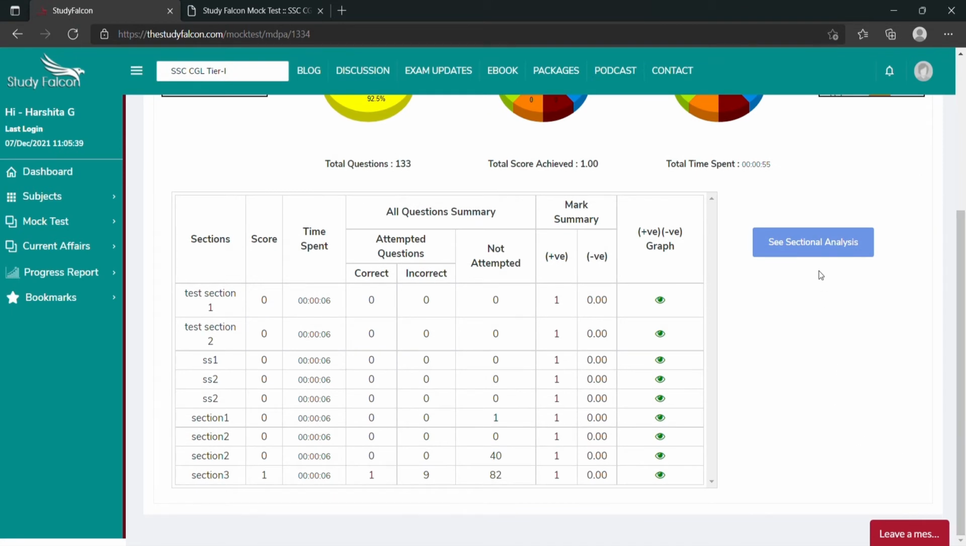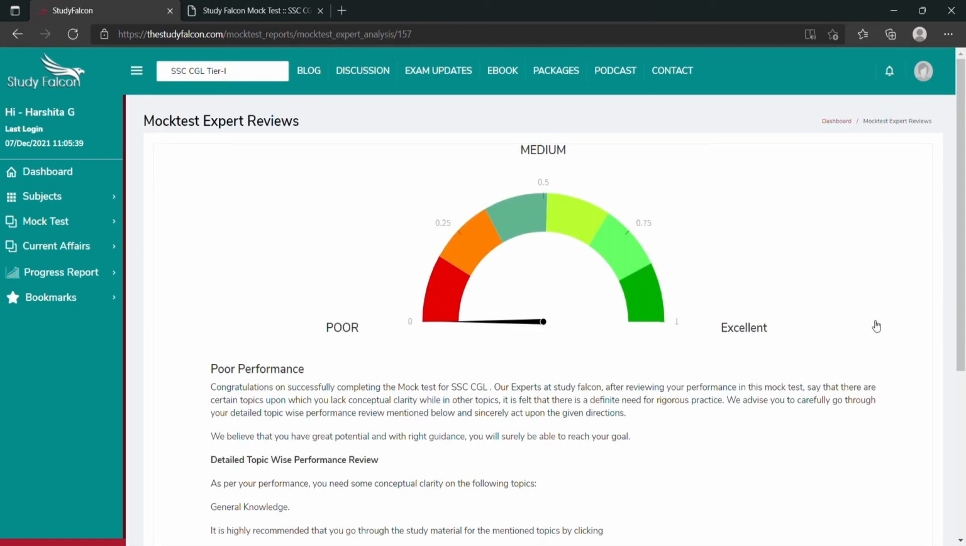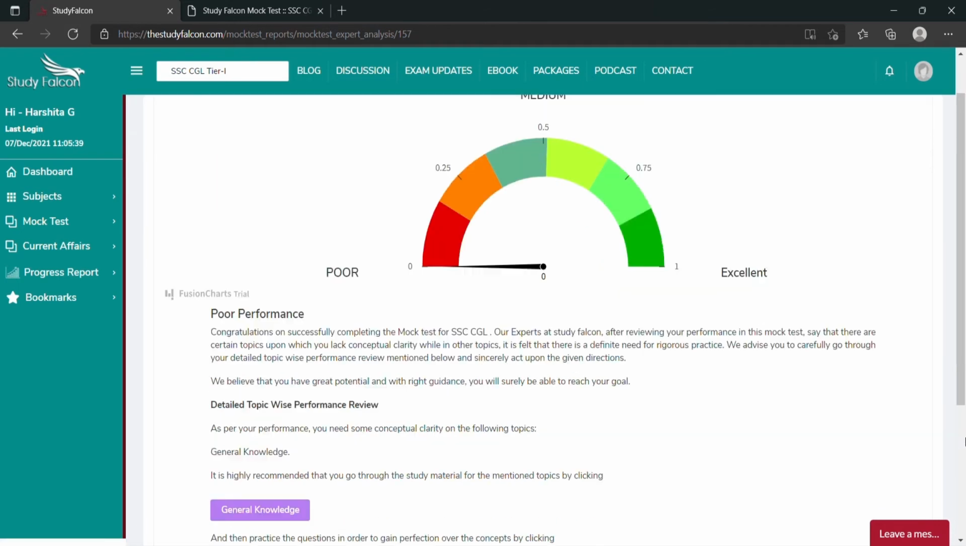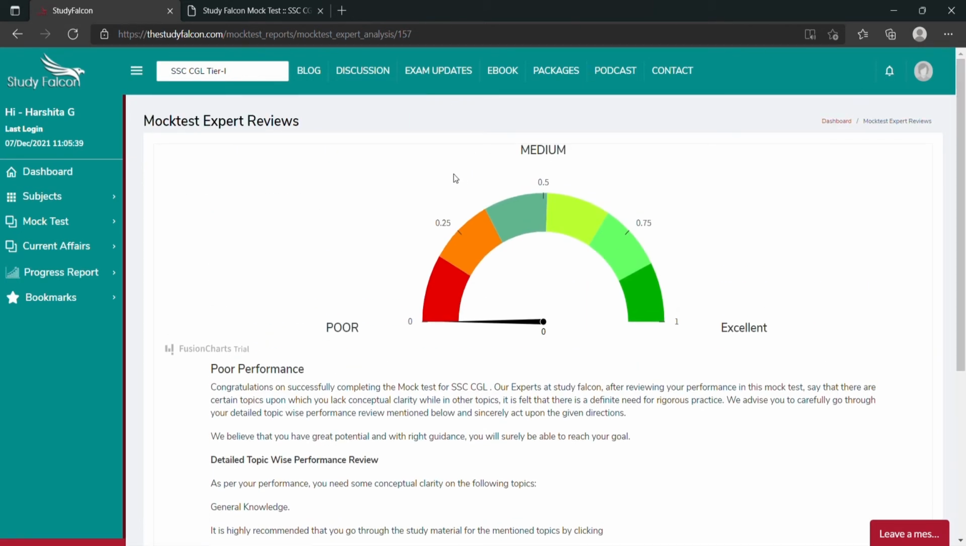Herein, you will know how much time has been taken on each question that you have done. By clicking on Sectional, you can see the results related to each section of your exam. You can view all the questions that you have done in this section. By clicking on Expert Analysis, you will be taken to a page where our experts' comments about your performance are mentioned.